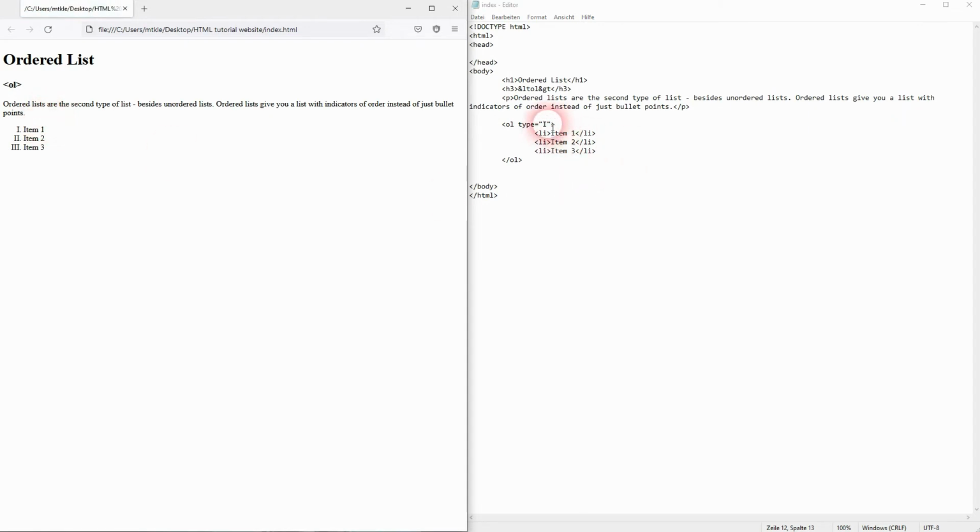Another attribute that you can use is the reversed attribute. By default we've got 1, 2, 3, and if we reverse it, it's going to be 3 to 1. So the order is just turned on its head. A third attribute that's specific for these lists is the start attribute. We can, for example, start at the number 3.